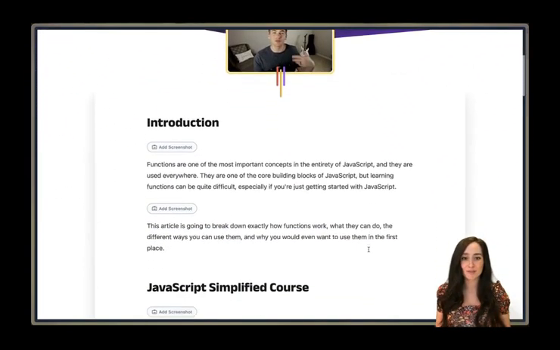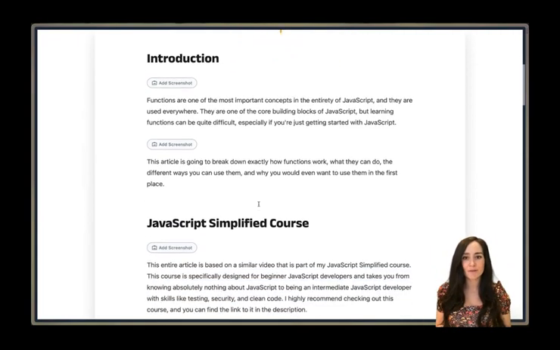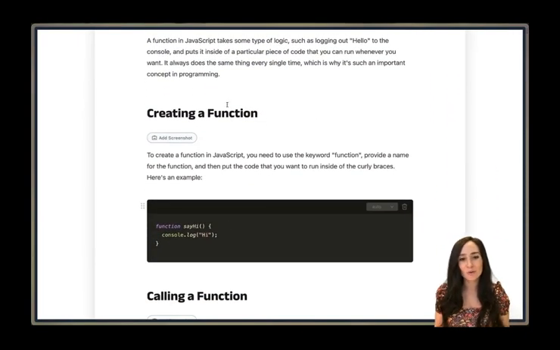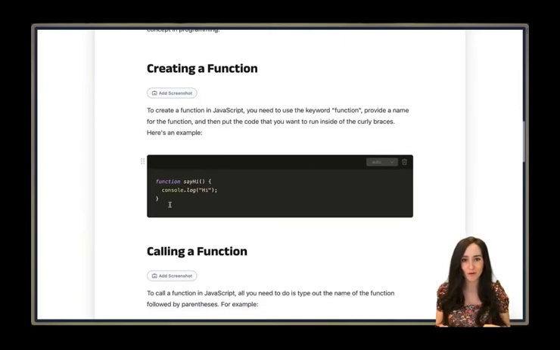And now we have transcribed the video and turned it into a fully formatted blog post. And check this out, we can even do code blocks. So we have our headings, our paragraphs, all that good stuff. And this blog post is pretty much ready to publish.